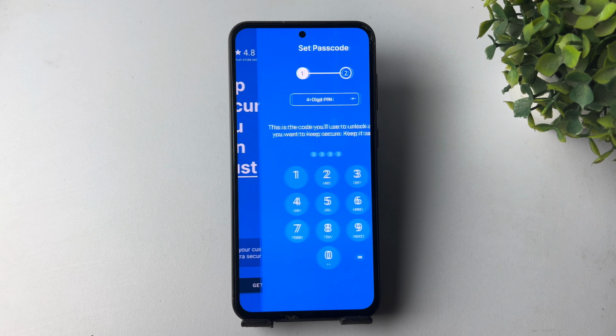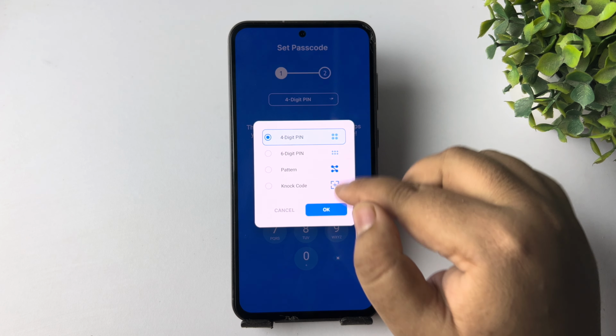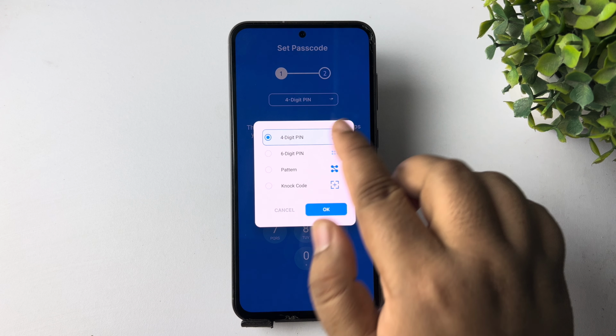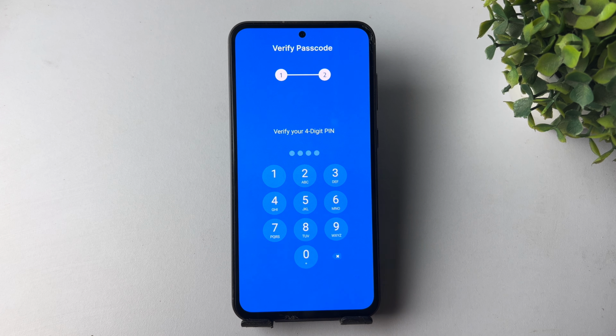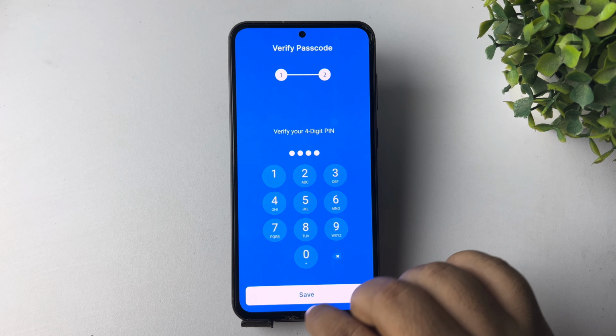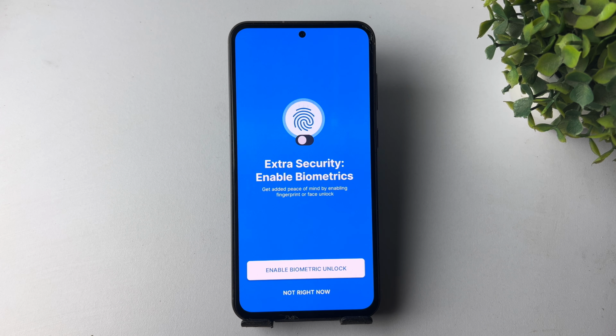tap on Get Started, and now you can select a lock type. I'm selecting 4-digit PIN and creating a 4-digit PIN. Create, retyping the PIN to confirm. And here you can enable the biometric unlock option.